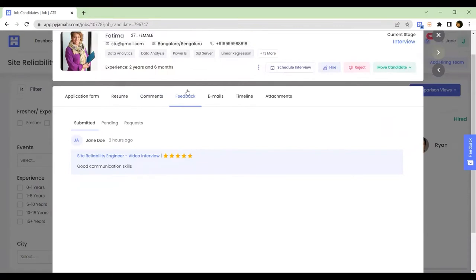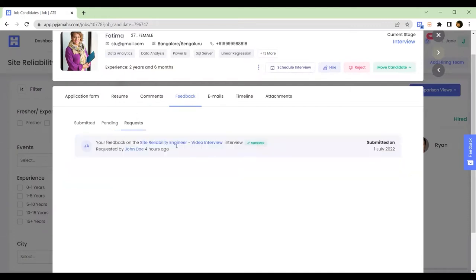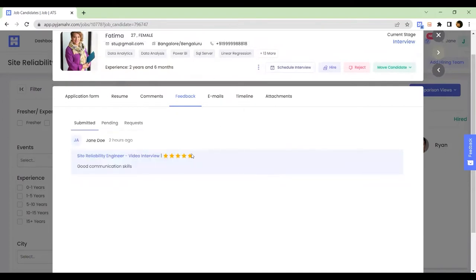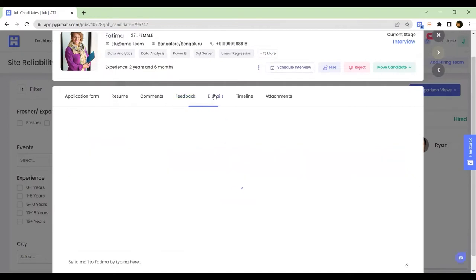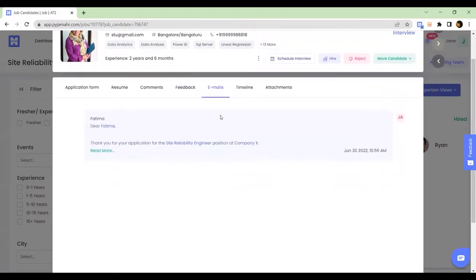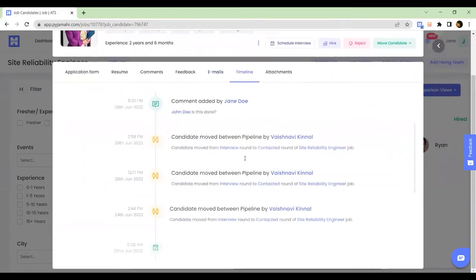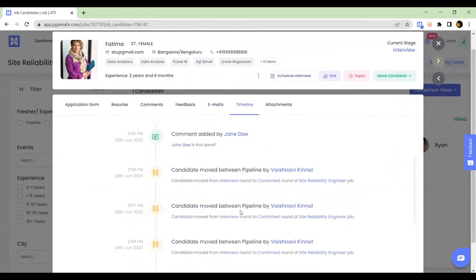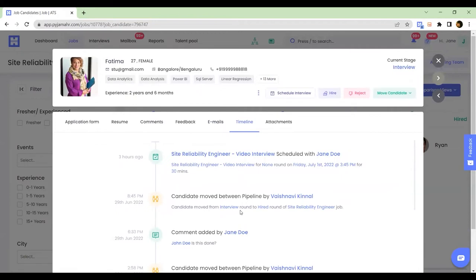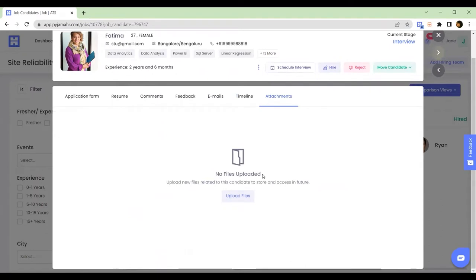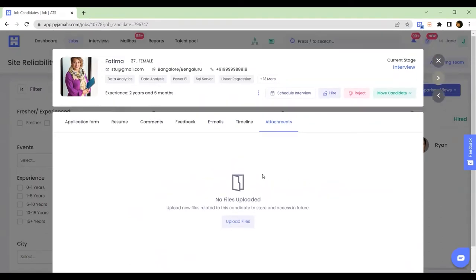Then comes the feedback. So once a candidate's interview is over, the interviewer will be prompted to give feedback on this candidate. So when it is requested, it will be visible in this section. If it's pending, it will be under pending. And once the feedback has been submitted, it will be visible to you under the submitted section. All the emails that you've exchanged with this particular candidate will be visible under the emails tab. The timeline is going to show you the activity log. So all the activities that have taken place on this particular candidate's profile will be visible to you under the timeline section.